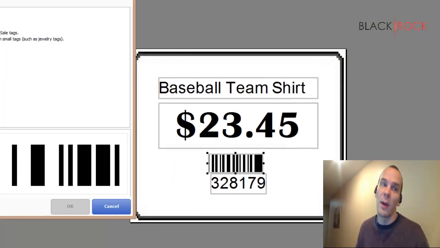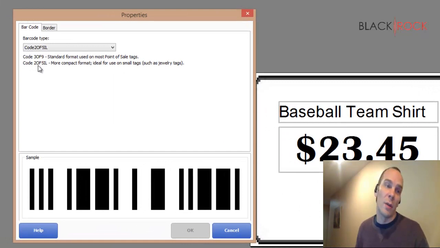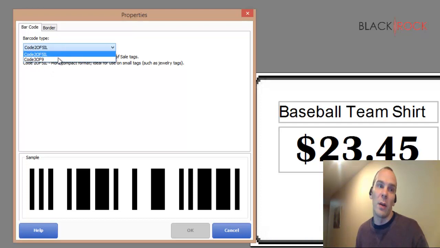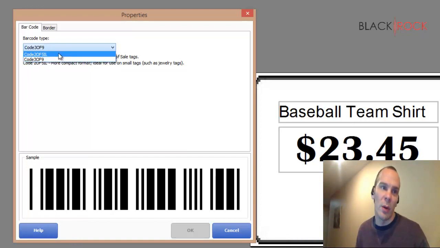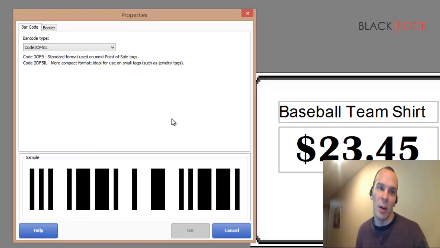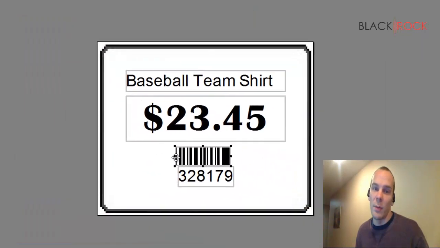I would say it's a good idea to make sure that 20F5IL is selected. If I just hit that, it just kind of makes it into a different barcode. The barcode scanner can read either one, but I would recommend having it on the compact format. So, since that's not a change, I'm just going to hit cancel.